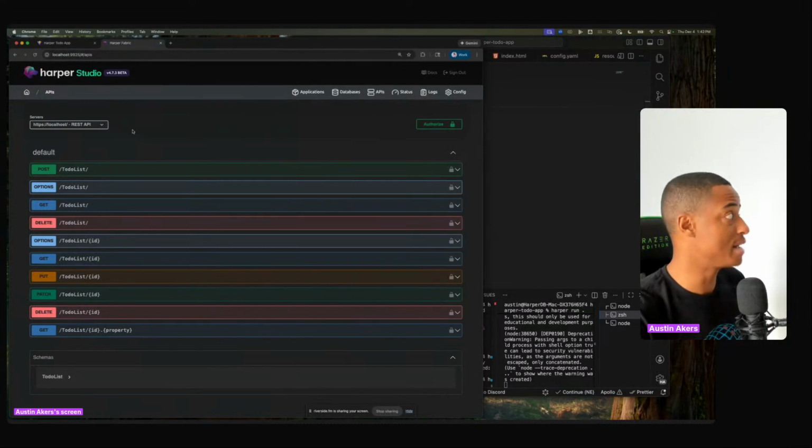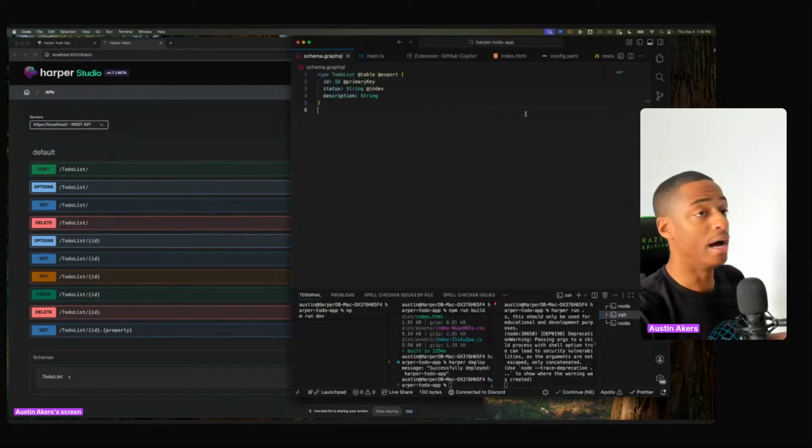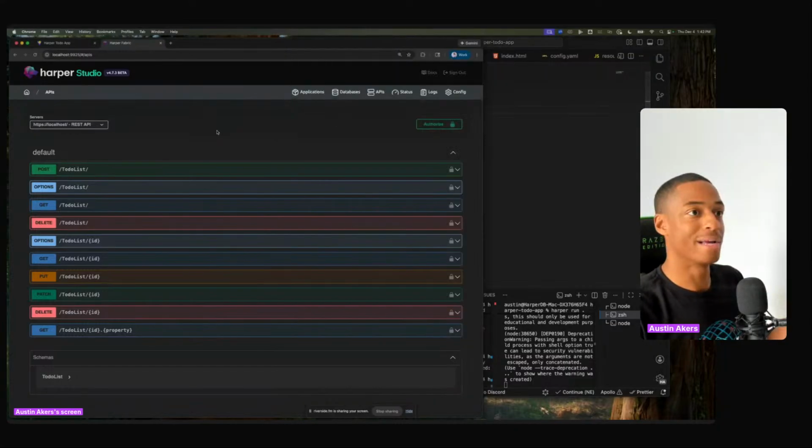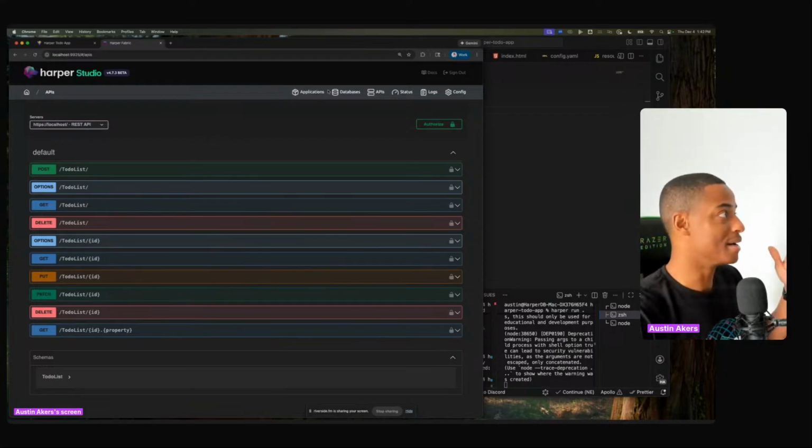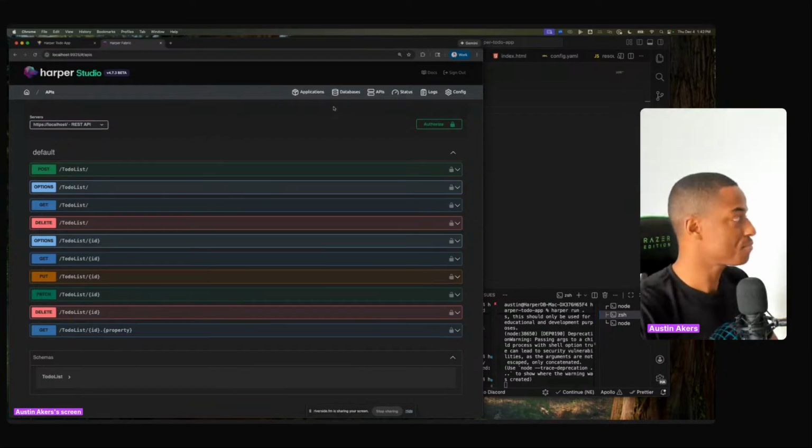Now, is it just REST? We can use REST. If we do some more work here, it could also be real-time data, and other things as well. But for now, for simplicity's sake, the example is going to be REST.